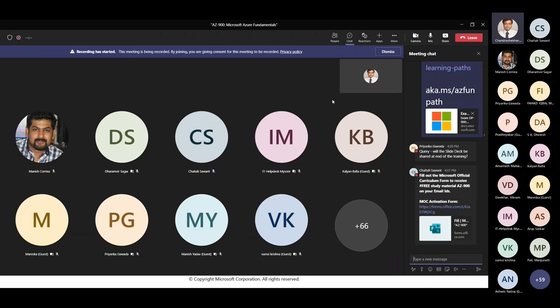No, Priyanka. All these slides have been prepared from the MOC that Chaitanya will be sharing with all of you by the end of the session. So you will get more information from that MOC than whatever I am delivering in the limited time. The slides cannot be shared. These are slides with the copyright of Microsoft. They will not be shared.